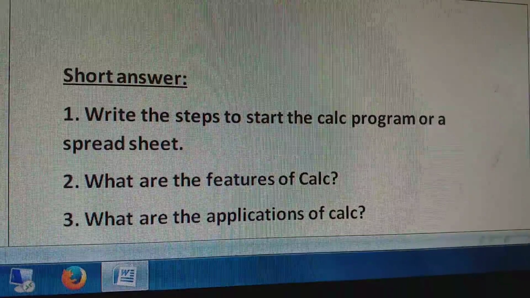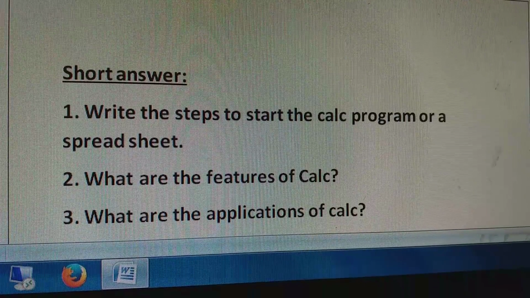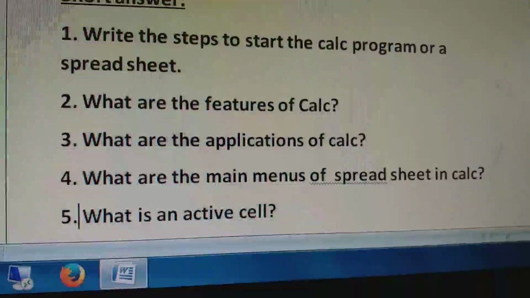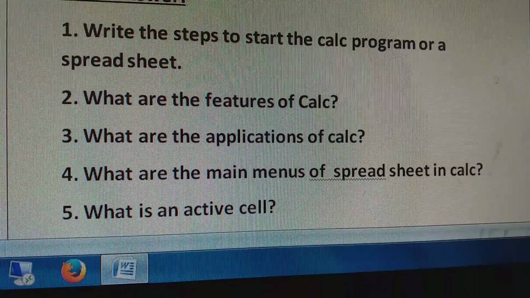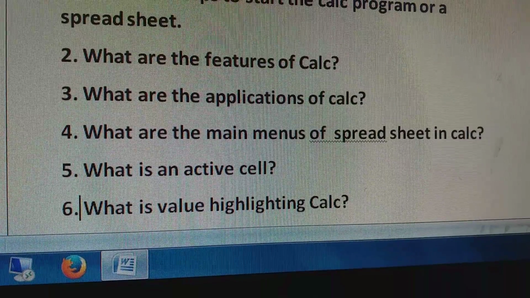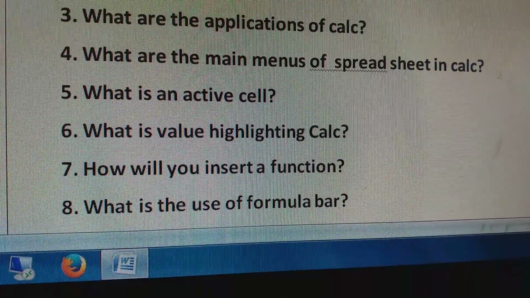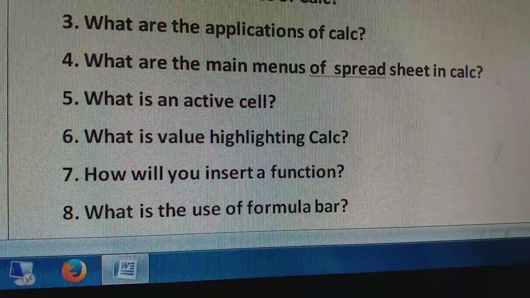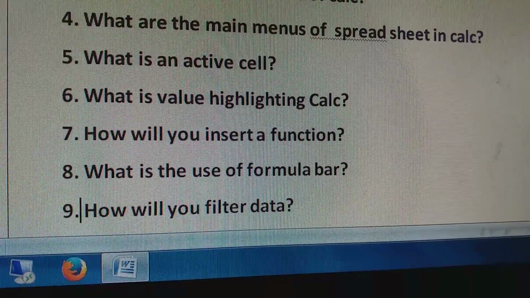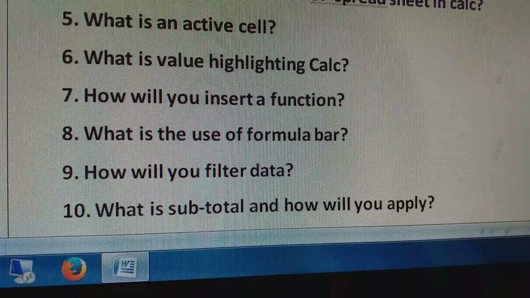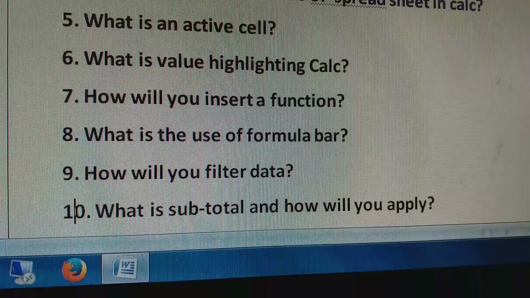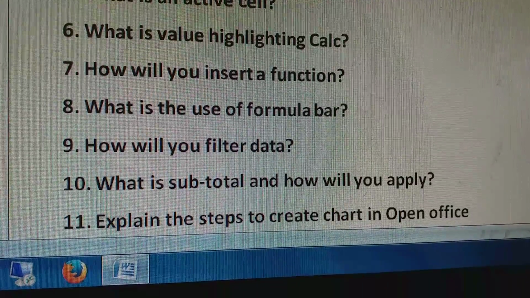Short questions. 1. Write the steps to start the Calc program or a spreadsheet. 2. What are the features of Calc? 3. What are the applications of Calc? 4. What are the main menus of spreadsheet in Calc? 5. What is an active cell? 6. What is value highlighting in Calc? 7. How will you insert a function?